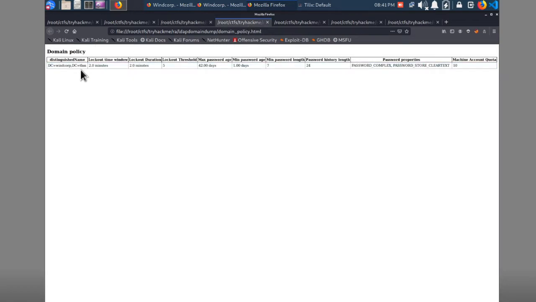We see a domain policy, so this is good to know too. We see that the lockout time window is 2 minutes, for 2 minutes duration after 5 password attempts. So you could brute force up to 5 times and then you're locked out for 2 minutes. Minimum password length has to be 7. You can't change the password for 1 day, and it can only be 42 days long.